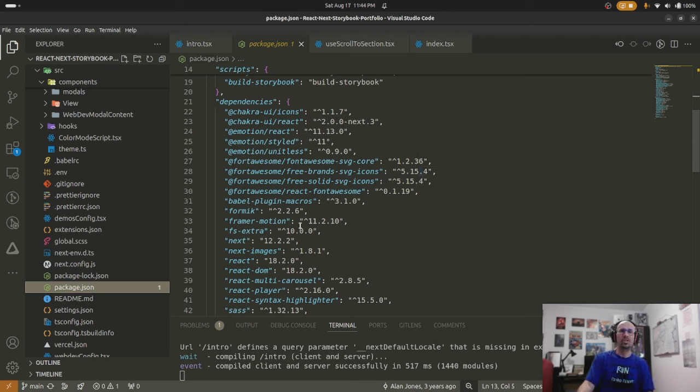Next images, React DOM, multi-carousel, React Player, Sass. I'm not using that anymore, and I actually had styled components in here. As you can see, I cleaned that out. Ideally you don't want to have three different UI libraries, that's pretty much overkill. You should only have one UI library.